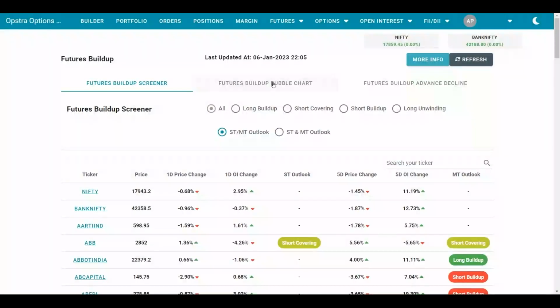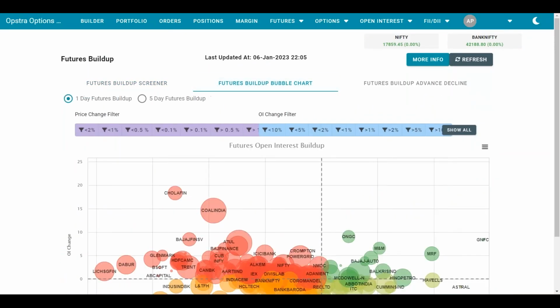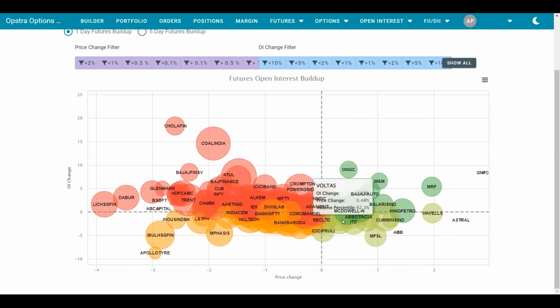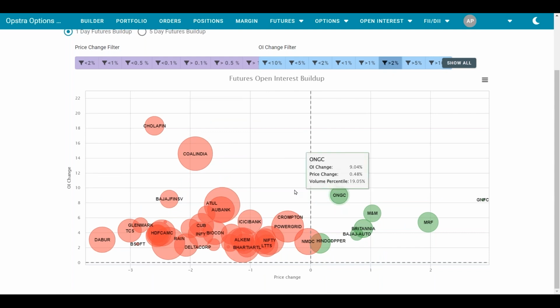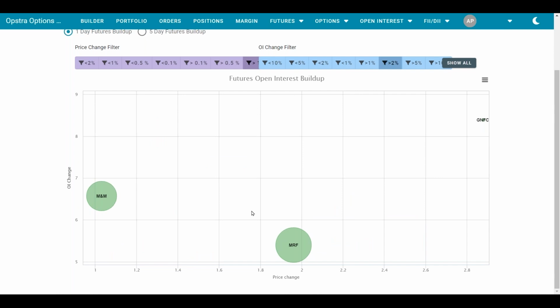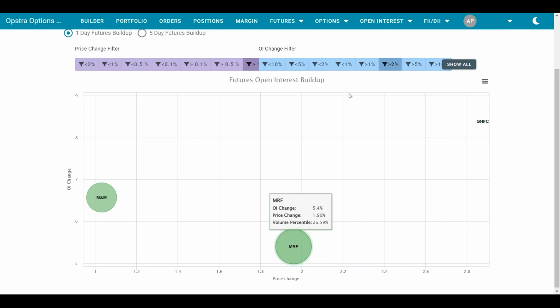So along with this tabular view, we have this bubble chart view as well. Here we can see all of those in a bubble view. So in a single chart, a single quadrant wise view, we can see which stock is performing in terms of its price as well as OI. Here we have filters as well. If you need to see OI change of more than 2% only, you can just click on this button and it will just filter out for you. And along with it, if you want to see the price change as well, you can just filter it out that way. And the bigger the bubble, the bigger the volume percentage.